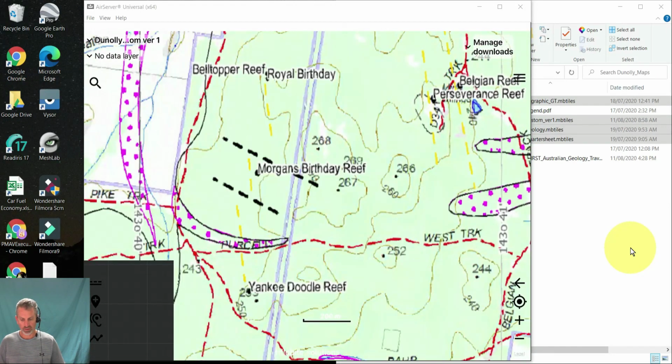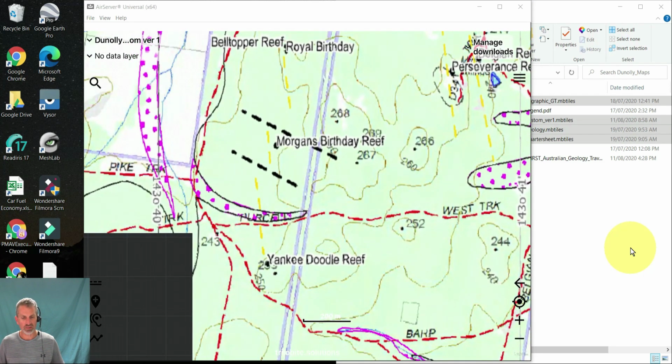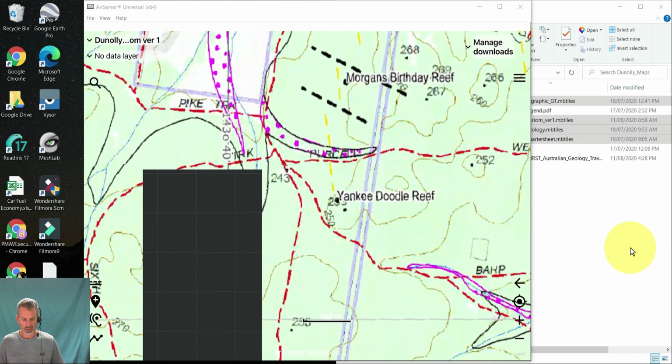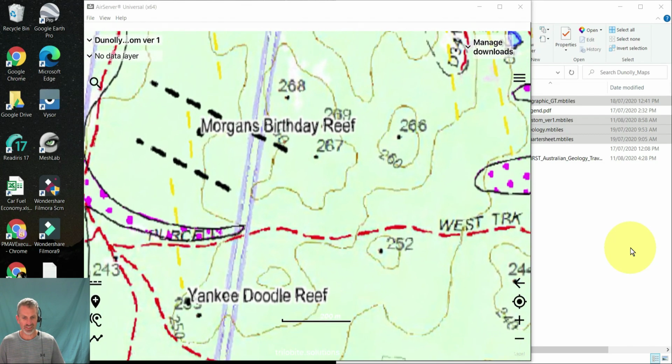If we have a look at this location here, Morgan's Birthday Reef. This was actually when I went to Lankuri a few years ago. Andrew Bales actually used this as one of his geology talks. Just happened to be lucky, I guess, that I chose the same location. Once we've got our location selected, we can change our base map.